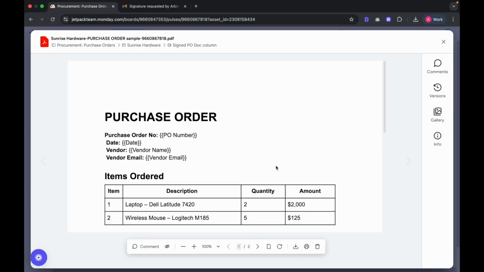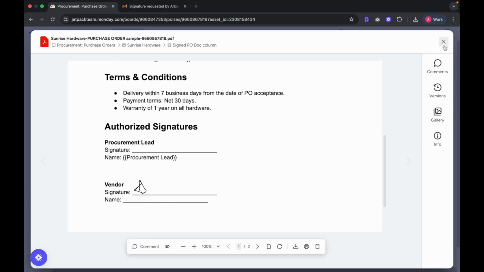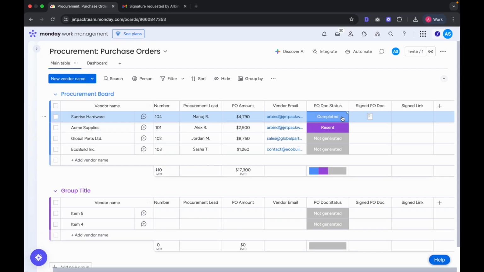The document status has now been updated to completed. You can follow the same process for any purchase order you want signed.